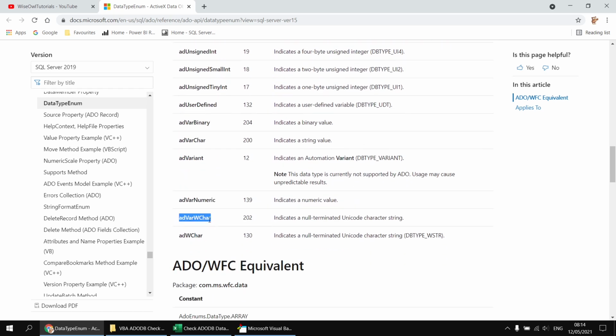list with this wonderful name, AD var W char. So it's a variable length, wide character data type. So it's a Unicode encoded character string, basically, with a variable length. Those are pretty much the only 3 data types you're likely to encounter in Excel.